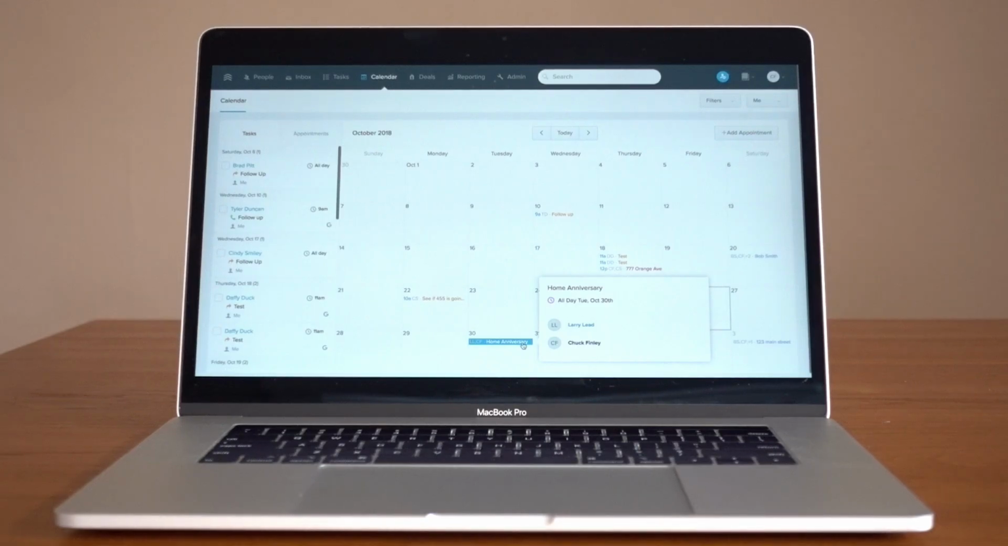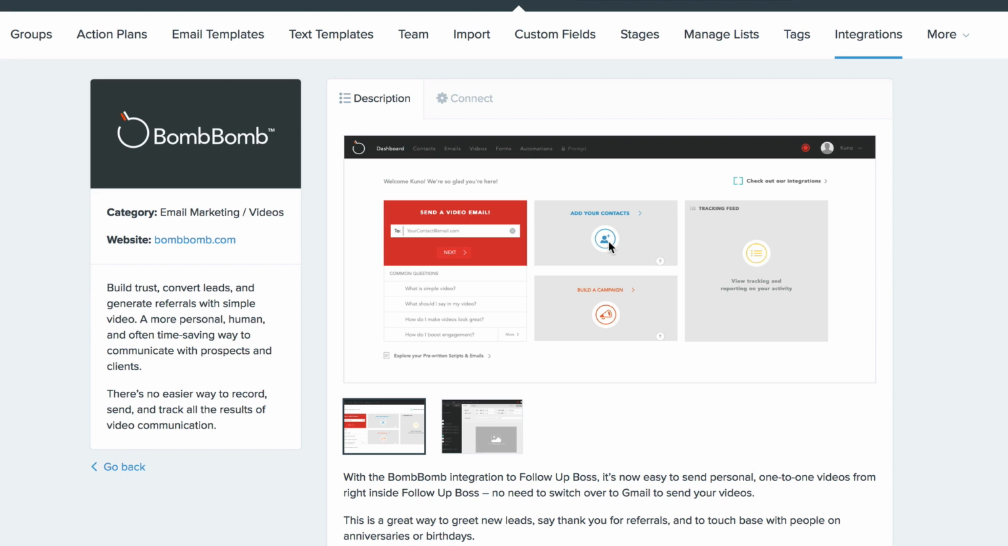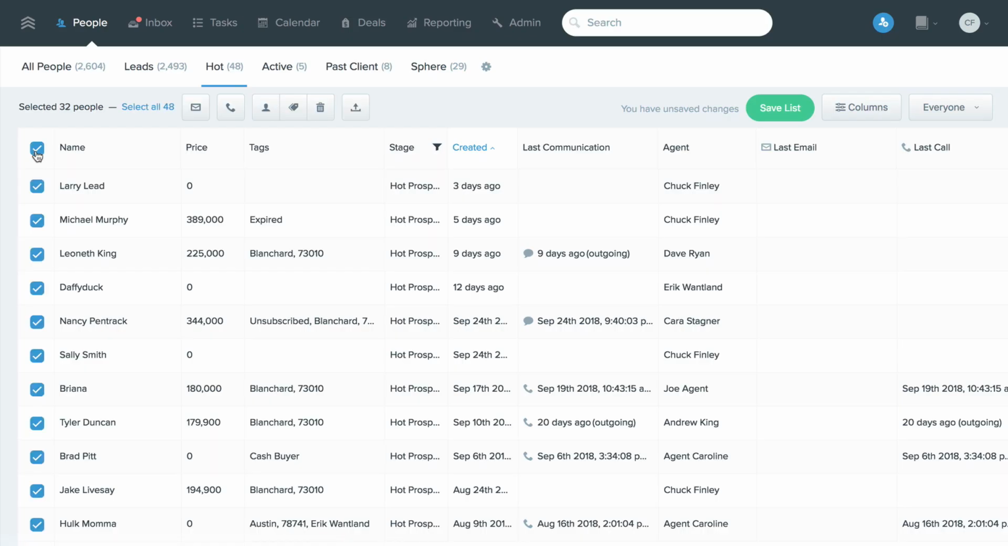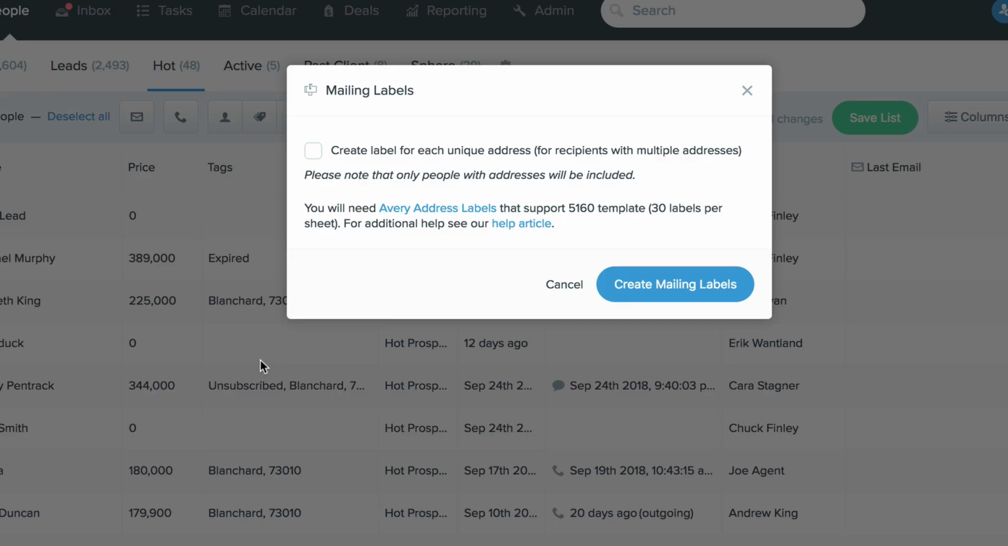Once you start tracking important dates, be sure to make those birthday calls, set up our BombBomb integration to send a video message right from Follow-Up Boss, or even print a mailing label right from Follow-Up Boss to send them a card or a letter.